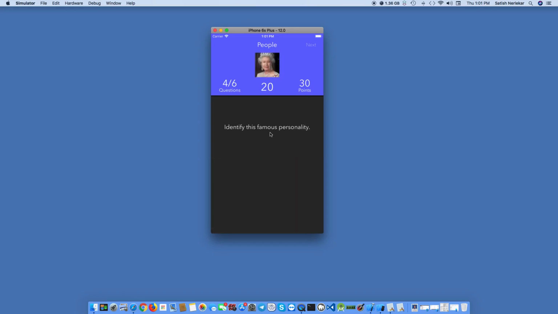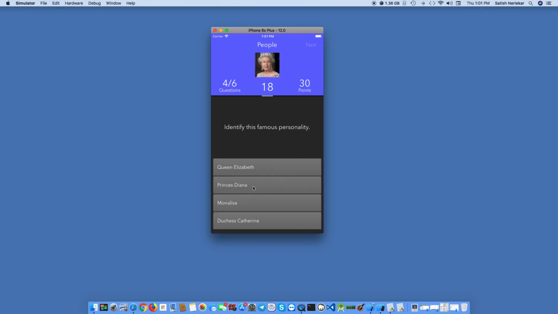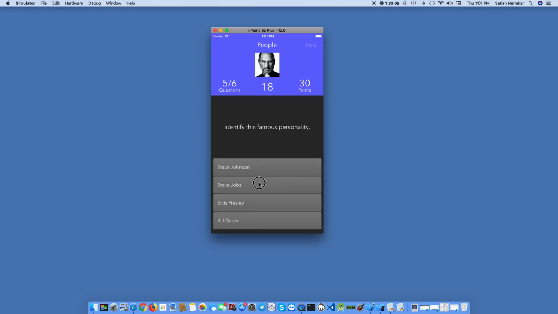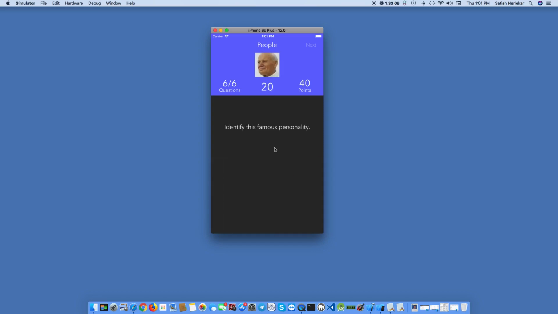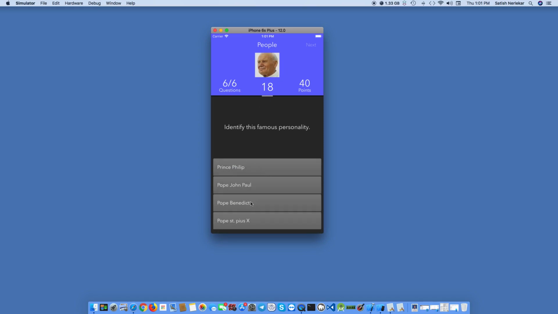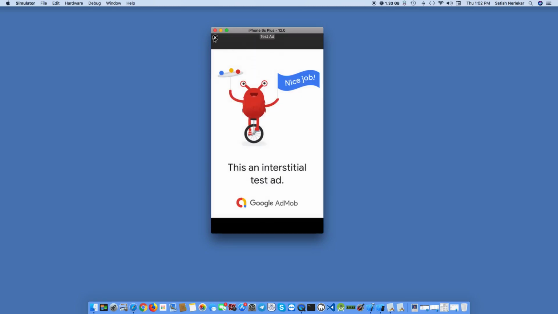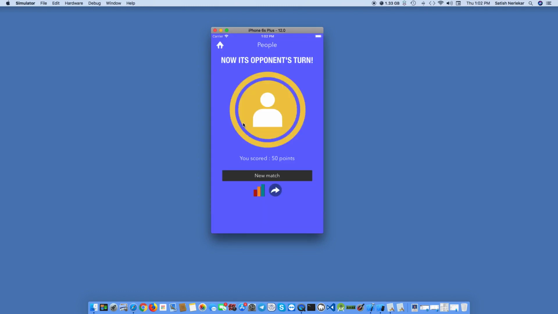These are all picture questions, I think, in people. So I'll answer it wrongly. This is the father of Apple, and this is the father of people. Yeah. So you can see this is the final screen for multiplayer 1-to-1.